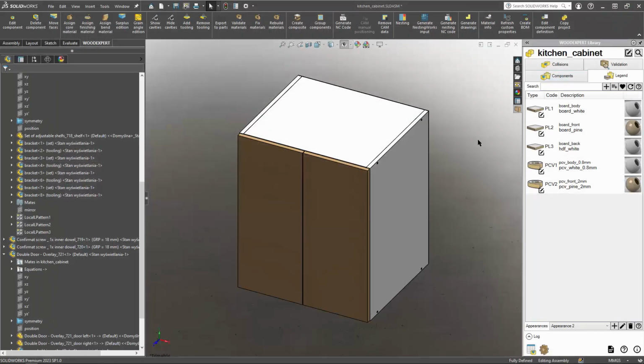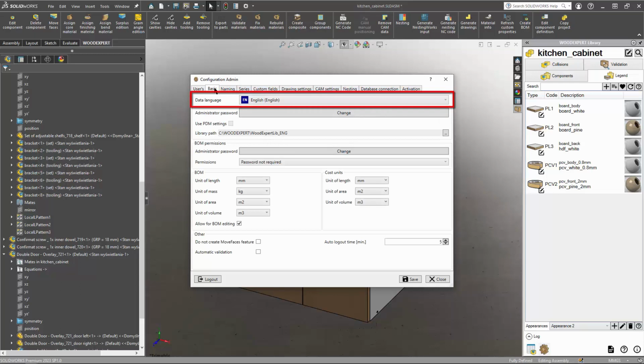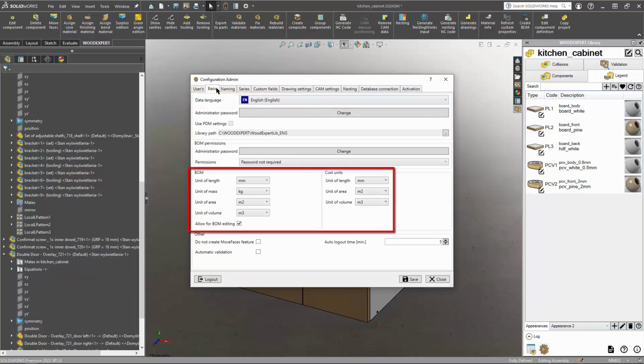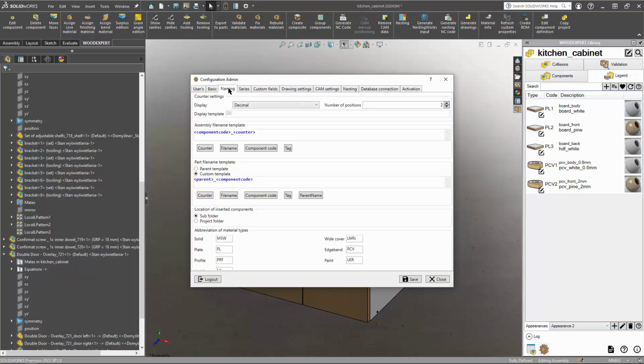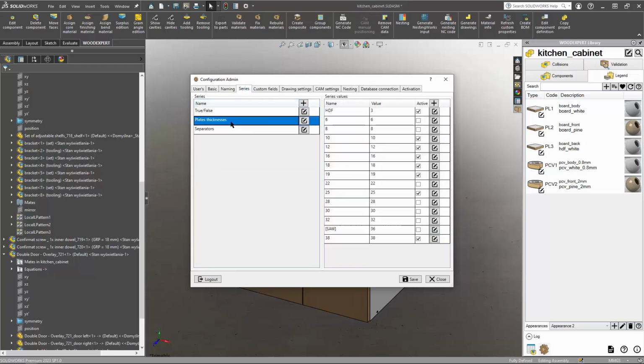As mentioned before, WOODEXPERT has a wide range of settings that we can adjust. To access advanced settings, I enter the password. Change the language of the add-in. Change the language of the component names. Change the default units. Change the naming convention for parts and assemblies. Change datasets, like for example, the available thicknesses.